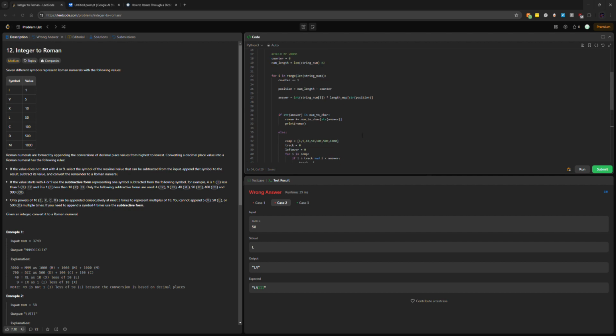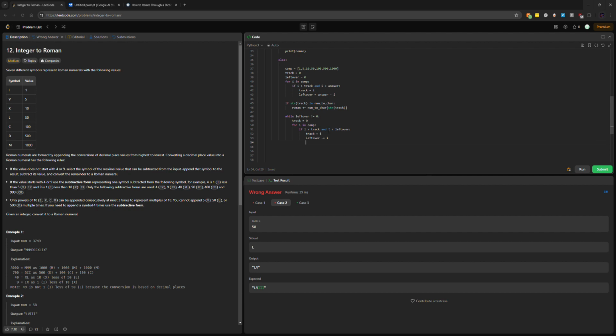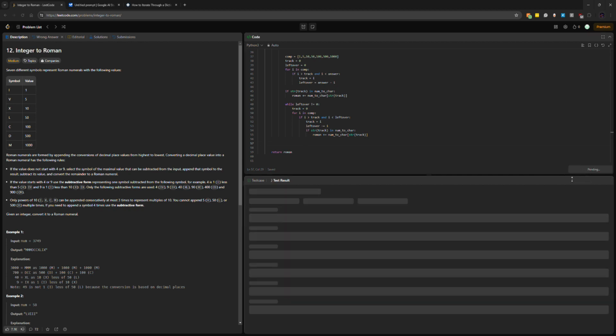Track, we need to go like this, and that'll hit, go while it's not equal to 0, and it gets smaller and smaller.